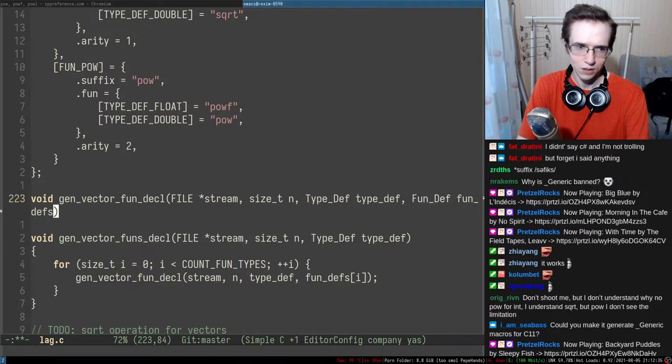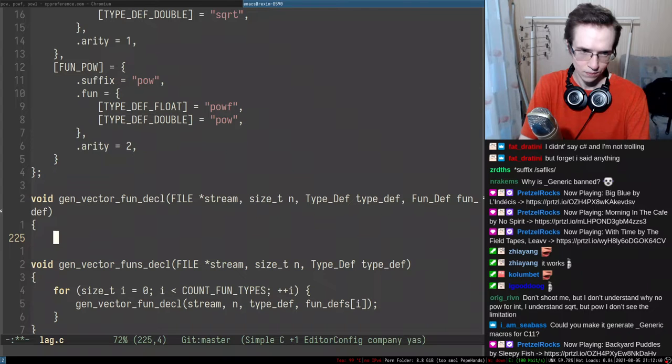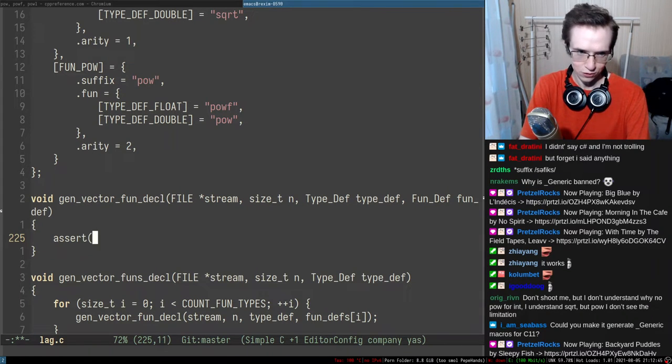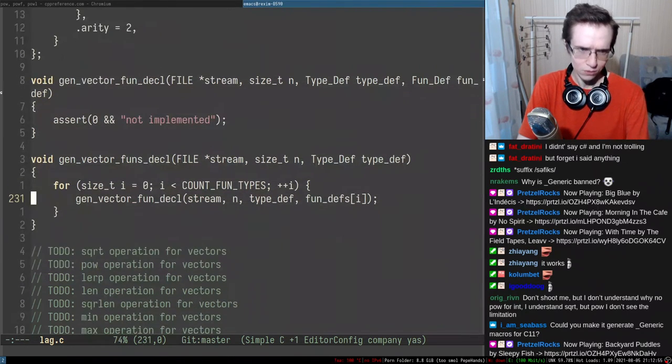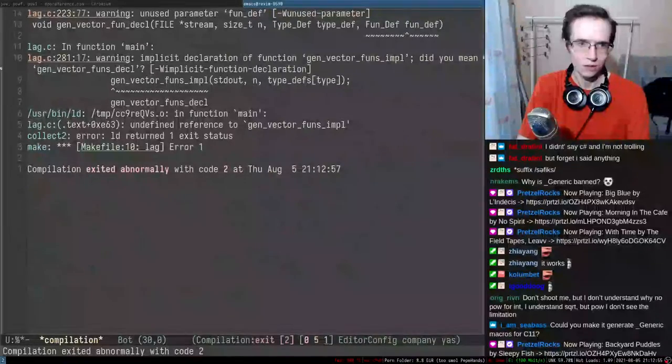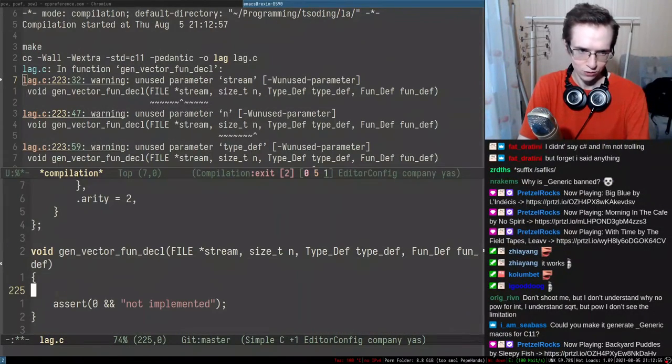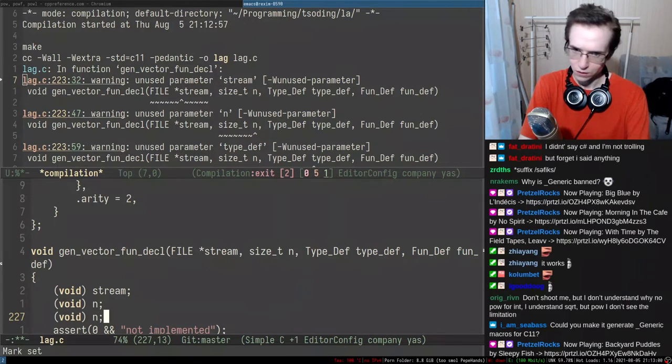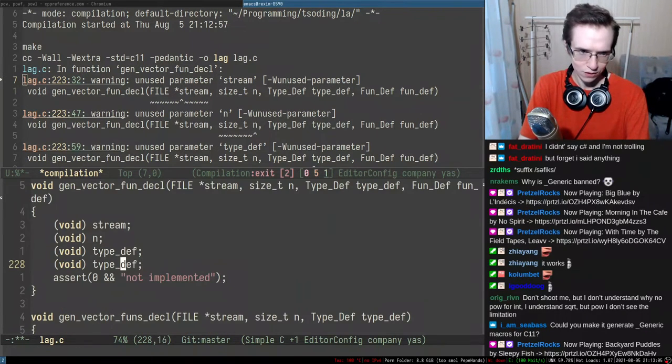And this one is going to be actually a single one. So this is going to be just declarations, and maybe I'm going to say assert zero, not implemented, please. Not implemented. All right, so let me recompile the entire thing. So we have a lot of unused stuff in here, so let's actually mark it as not used right now, but we're going to be using it in the future.